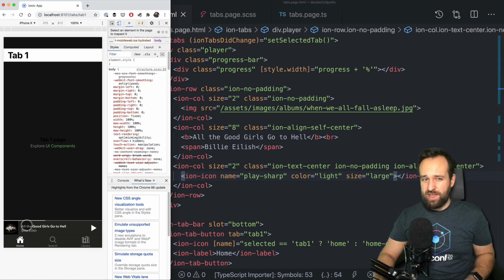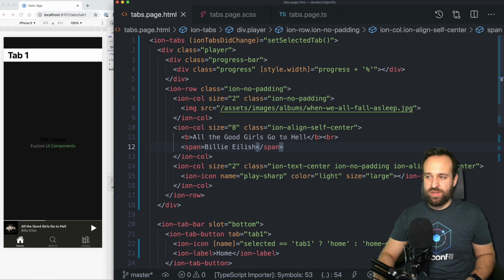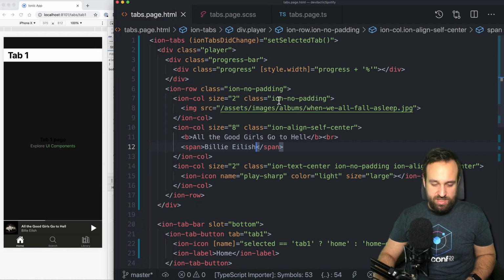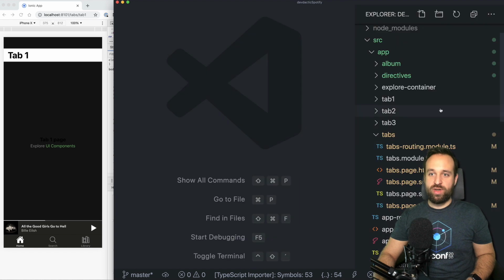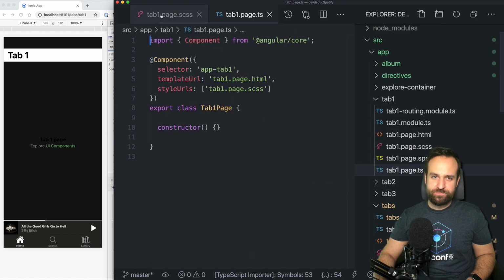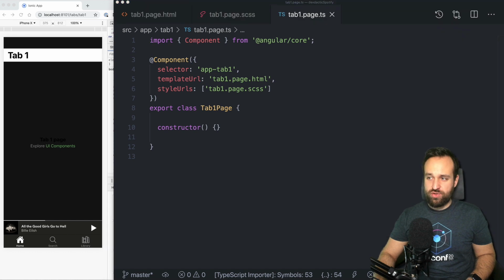If you have one big element inside the Ion row, you see it will make the other padding and stuff also mess up. So I think we've got the tab bar and our player view covered, and I think we can continue with the next page of our application, which should be our tab 1 page. Now, that one will be interesting.